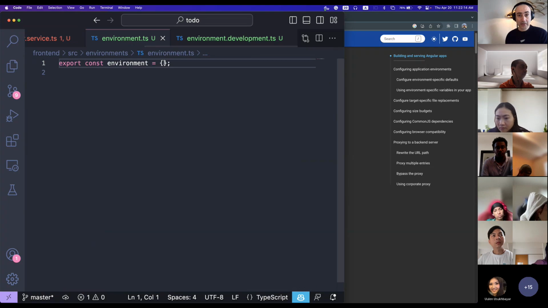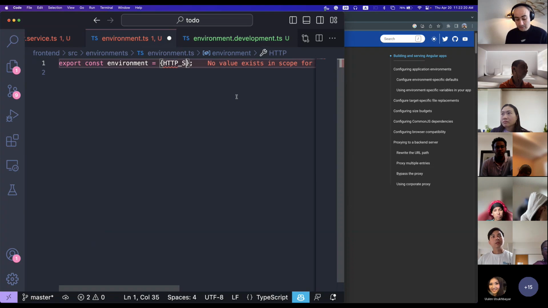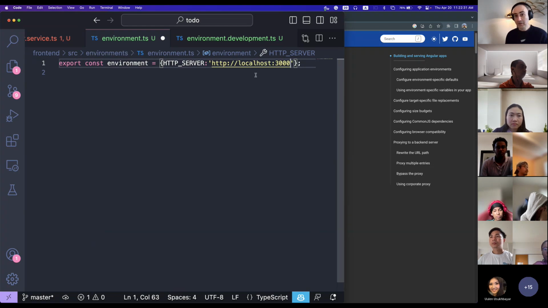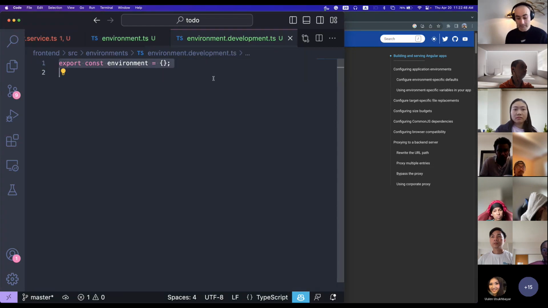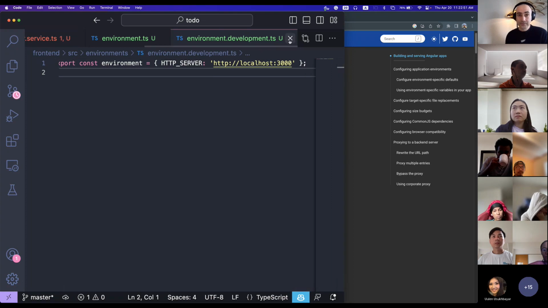Nice, let's add our environment variable. So we have here httpServer, and the server would be http localhost 3000. For me now, the server would be the same for production and development, but once you host your application, probably you need to change the production one. So that's pretty much it. I'm gonna have it the same here. Okay.